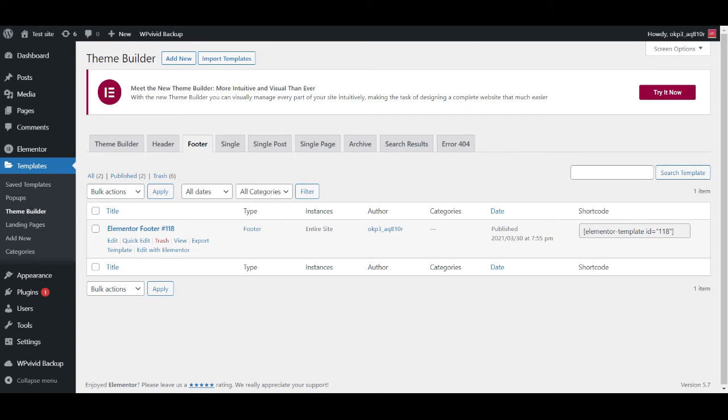Okay, so that's one way you can do it. What about the other way around? Imagine if I have a footer template now, and I want to save that as just a section or as a header. How do I do that? How do I take this footer and how do I make it into a header? Well, one way you can do it is just to go to edit with Elementor. And then we're just going to save that as a different type.